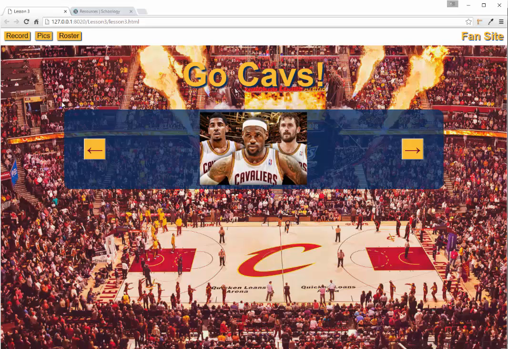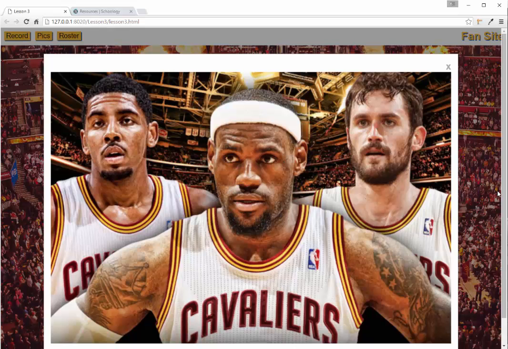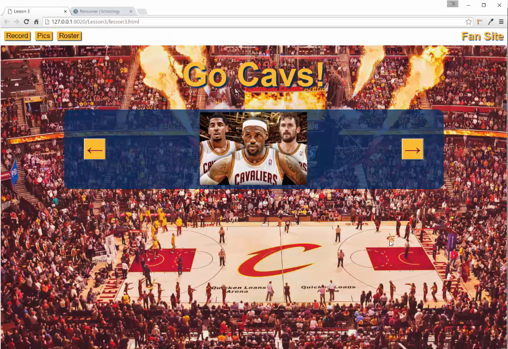And likewise, I could click on the Picks button, and that's going to hide their record and show a picture slideshow. And these buttons off to the left and right of the picture will scroll through a series of images in our web page. And finally, I could click on this picture in the middle and zoom in on whatever image that I currently am showing. This is called a modal dialog window. So I'll go ahead and close that. And this is what we're going to build by the end of this tutorial. So let's go ahead and begin by focusing on the HTML.